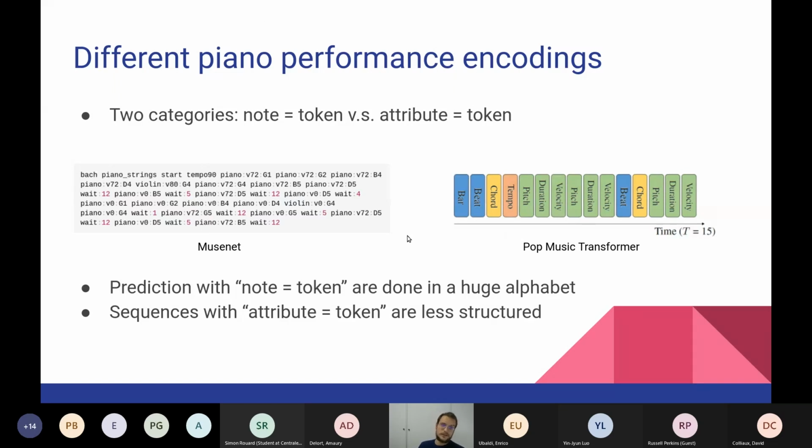And there are also two other categories. One could be seen as one token is one note, as in MuseNet. So you could say one token is represented by a piano, which will play a G2 with a velocity 72. While you have other approaches, for instance the Pop Music Transformer by Wen-Yi Hsiao. And they have split, in fact, a note between different attributes. So it could be pitch, duration, velocity. And they also add some other information about the beat structure and the chords. And so you have smaller tokens, but with different meaning and different attributes.